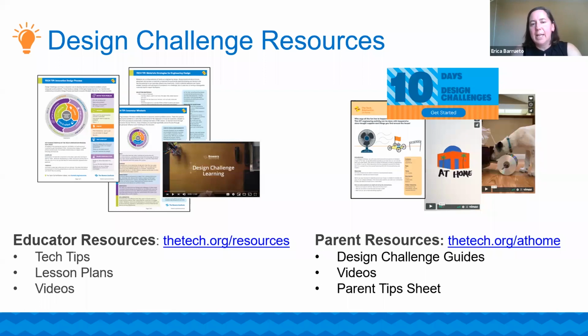We also, in the last few weeks, have developed a number of parent resources. These resources are ones that allow for the design challenges to happen more easily in a home environment. So using common materials that are around the house, and that give good directions for the parents and the students both. Another great thing we've been able to produce with our media and social media team is videos that really introduce those challenges in a fun and easy way.